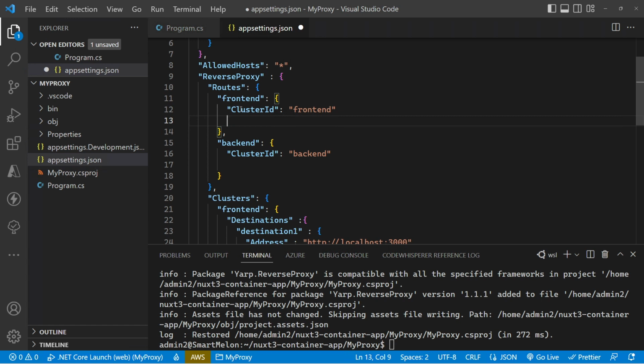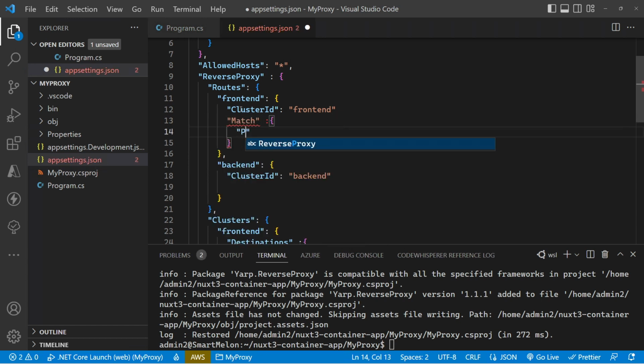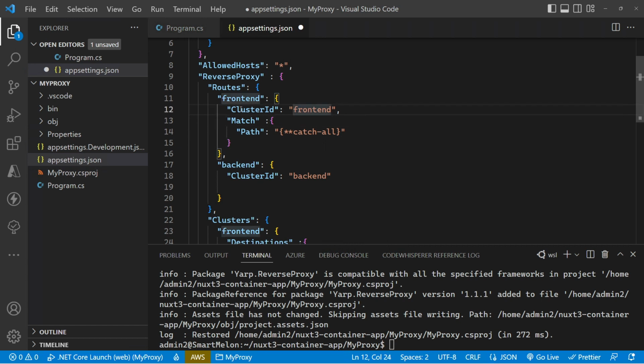For that, we have a match section. And within that match, we are going to match on path. And the path that we're going to look for is a catch-all path. So basically anything that is coming in to our reverse proxy is by default going to forward across to our front end. Okay, so we're going to have another match on our back end as well, but this isn't going to be a catch-all, kind of.